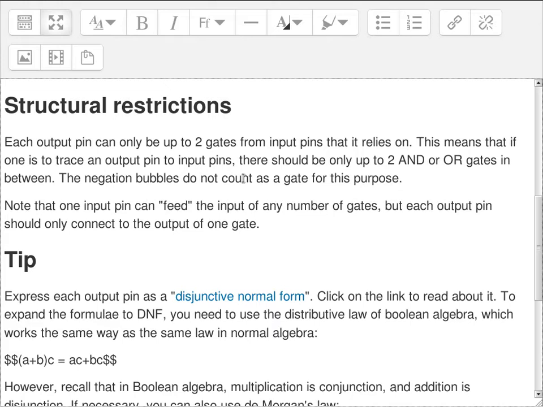Yeah, go ahead. So we can't start with one gate over here and have that feeding into that gate and have it feed into that gate? If you count the number of gates connecting from the input pin to the output pin, that count cannot exceed 2. So it's like rows, right?